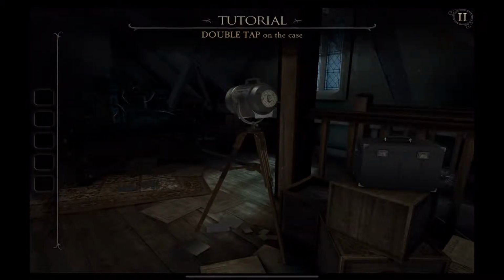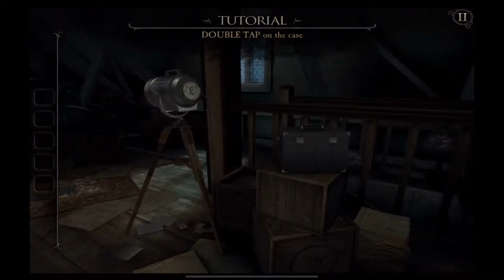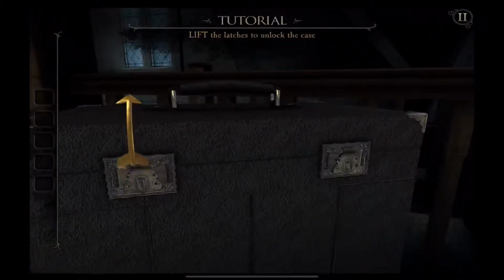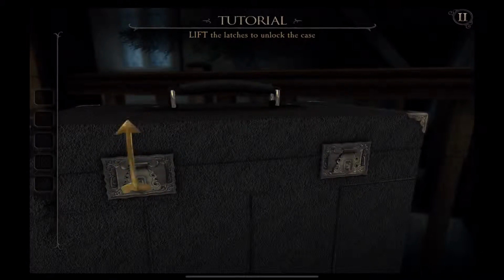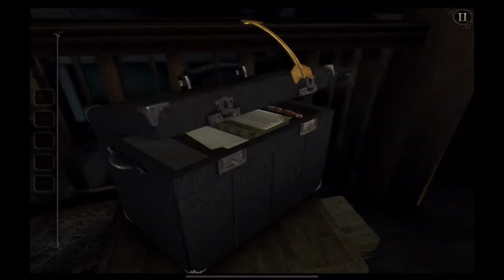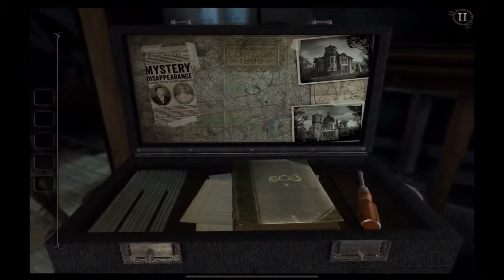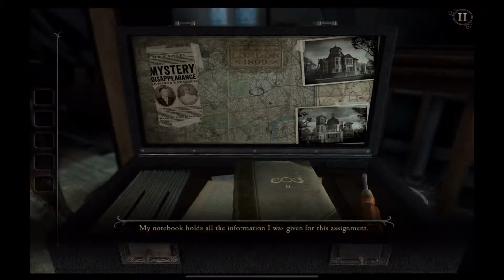Now what you might see in the bottom of this video is the bottom bar from my iPad. I can't turn that off, so if I do find a way, I will of course switch it off. Lift latches to unlock the case. Okay, there's one, there's two. Okay, so we have our case.